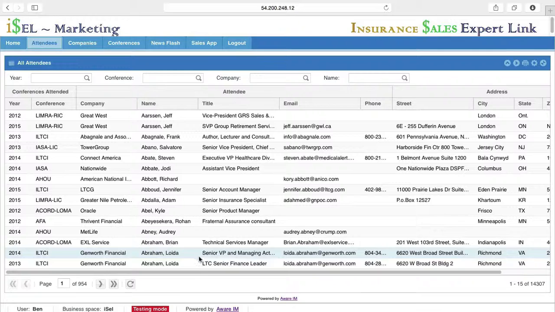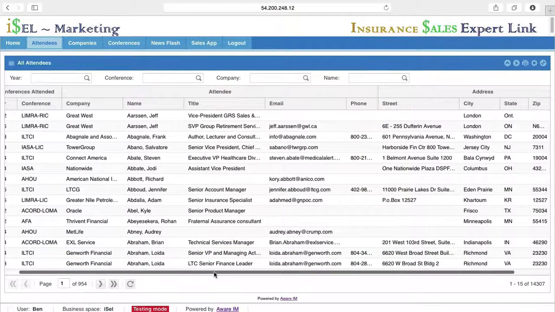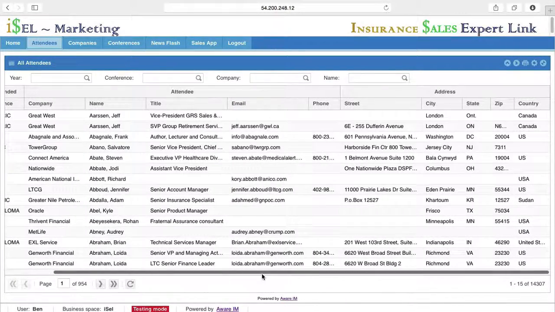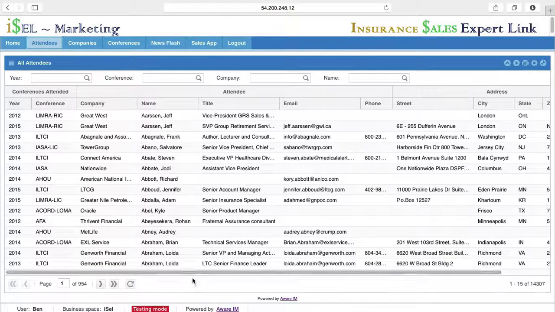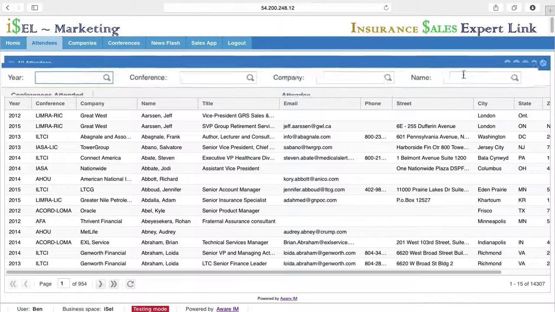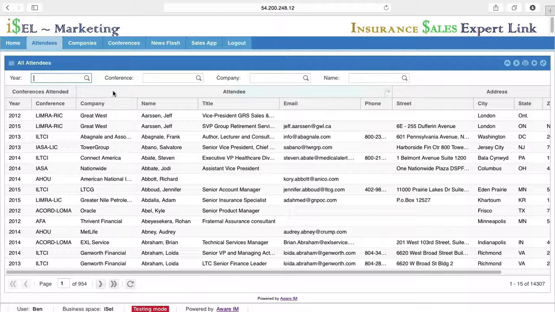Let me show you just a couple things here before we get deeper into this particular screen. A bar at the bottom enables you to scroll back and forth in case your window is too narrow to fit all of the data. At the top we have filters. This particular screen has filters by year, conference, company, and name. You can enter data in these filters.